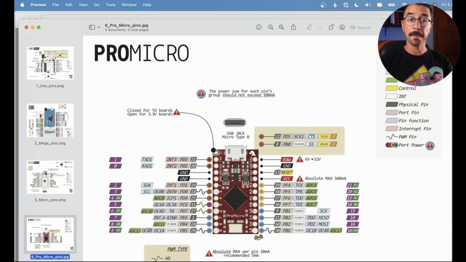Since you use 2 pins per encoder, and here we have 1, 2, 3, 4, 5, 6, 7, 8. I'm not counting these 2 here because those pins are used for serial communication. So since you have 8 pins with interrupts, you can use up to 4 encoders in the Arduino Pro Micro. So that's not a lot.